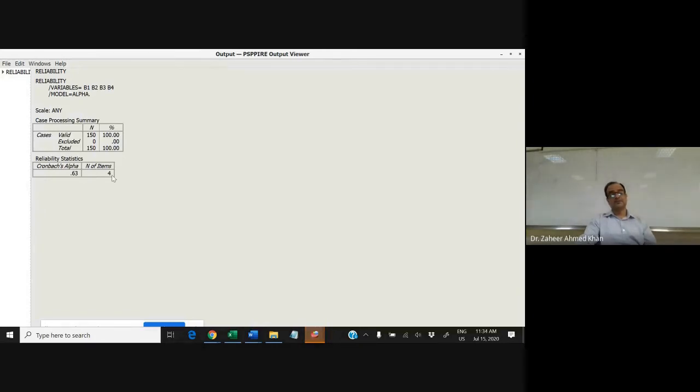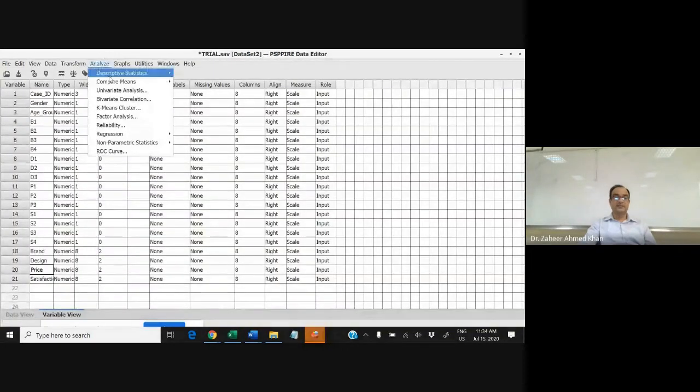The number of items measuring this variable is 4 here. So 0.63: in most cases, there are some very strong references and recommendations that a value above 0.6 is considered reliable, consistent, and useful enough for further analysis. So one is done. Go for the next.